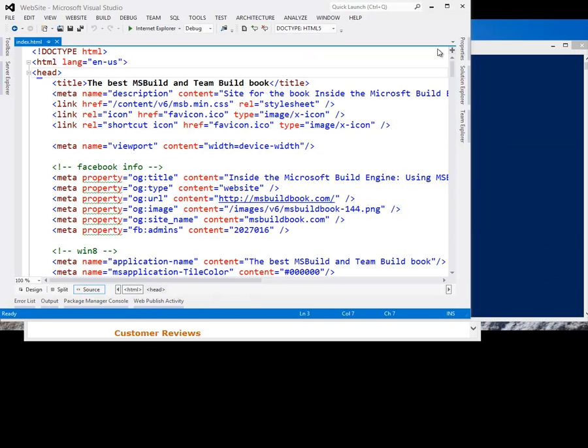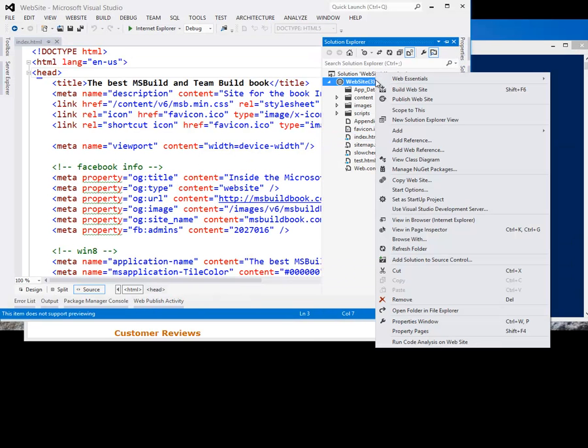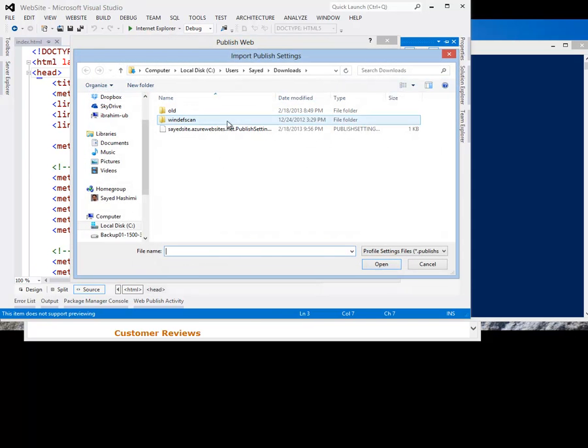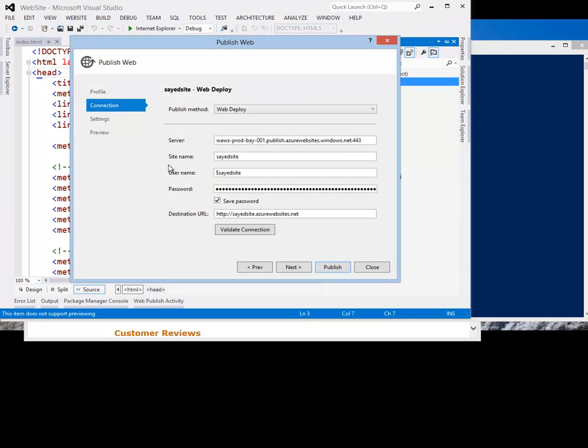And going back to Visual Studio, I'll right click on my website and select Publish. Here you can see we've got the same dialog which is used by Web Application Project. At this point I can go ahead and import the publish settings file which we just downloaded. This will import all the settings for me, and then I can actually just click Publish.